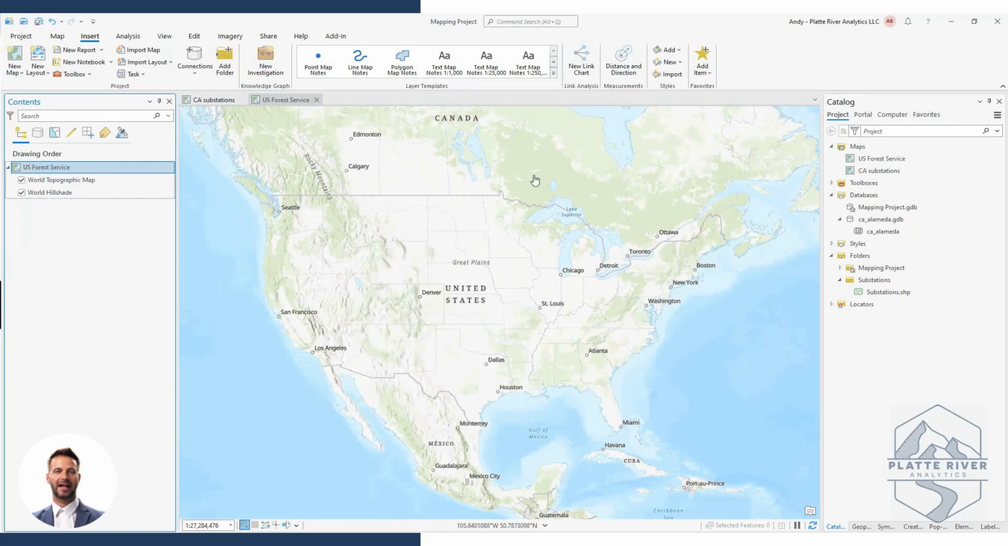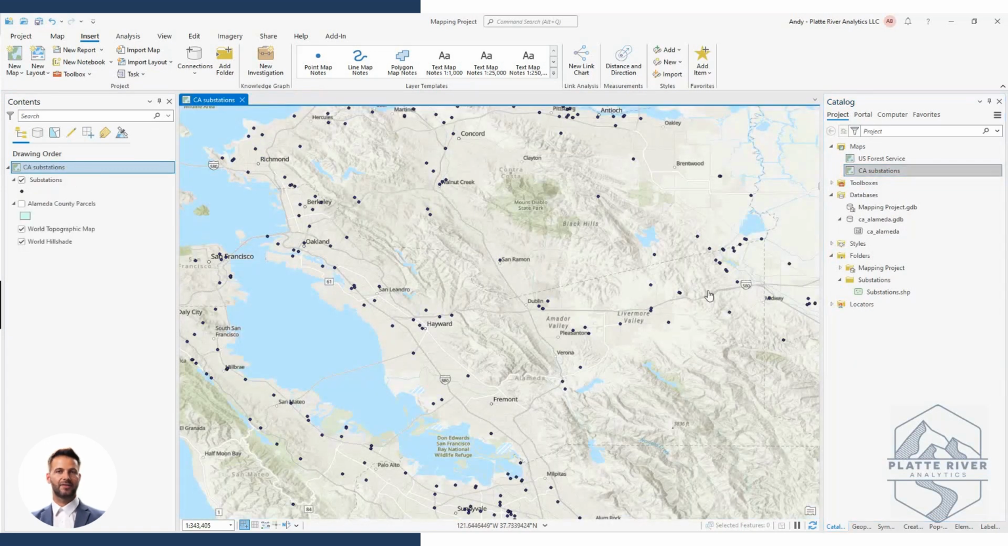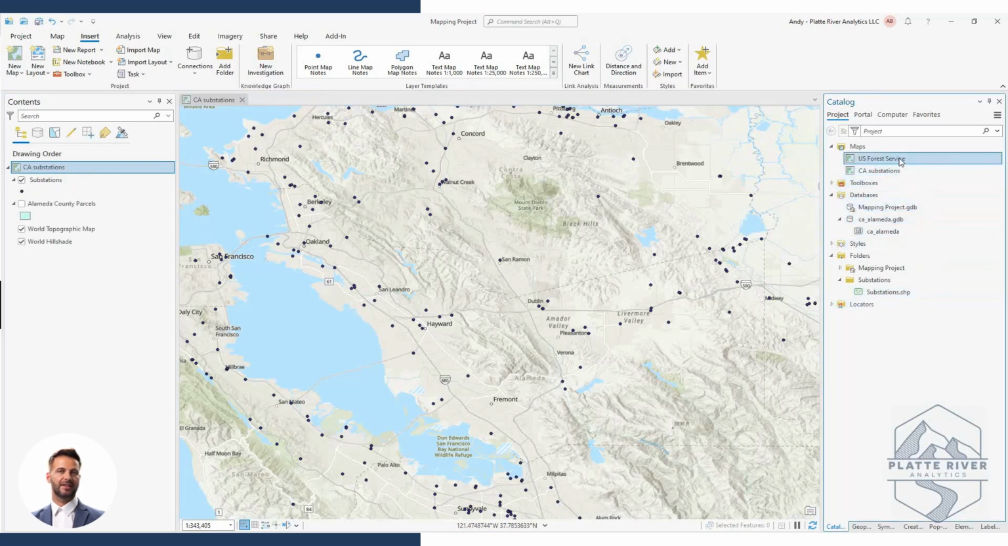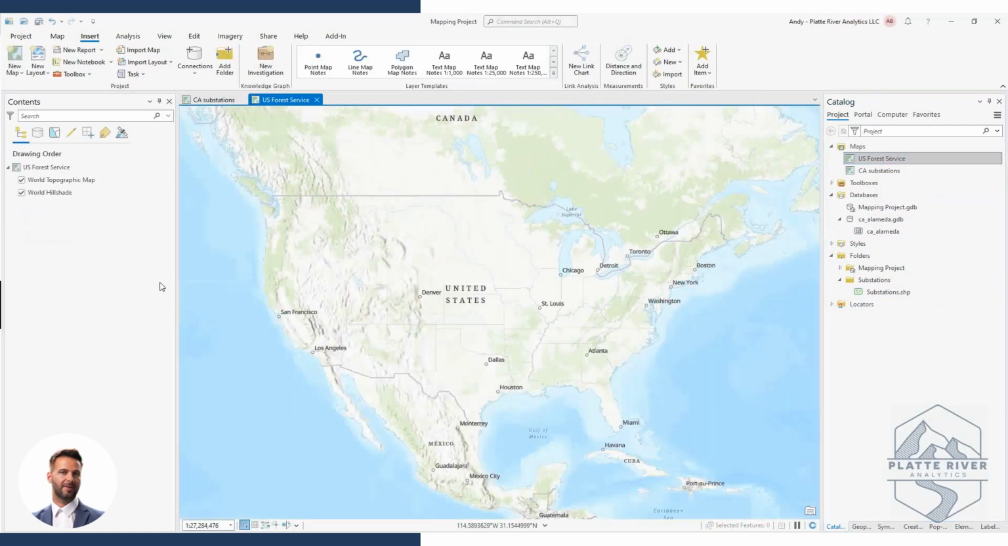Over to the right is our Catalog dialog box. When I expand the map section, you can see our California substations and US Forest Service maps are both listed. The reason this is important is because these maps will always be saved in your maps group. As an example, let's exit out of the Forest Service map. When I do this, you can see it is still listed under my maps group. So you can find maps back months after working on a project.